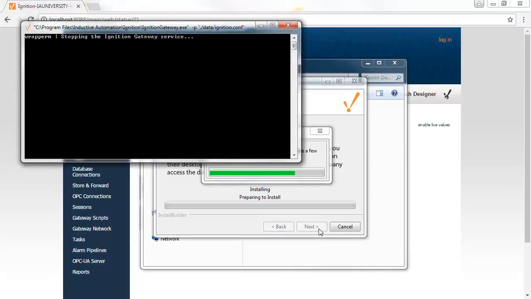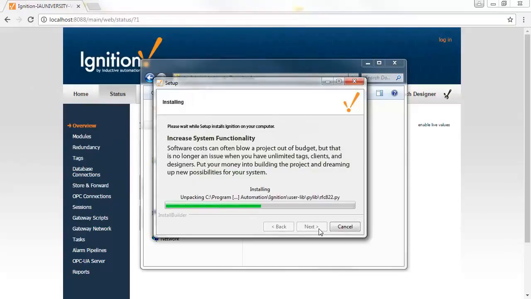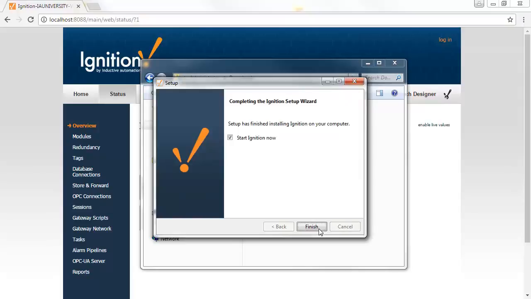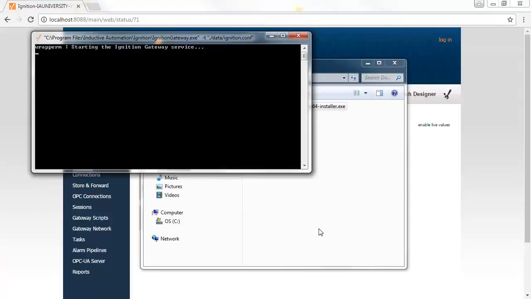You'll see that it first stops the existing Ignition Gateway service. Once it stopped the existing Ignition service, it is now able to upgrade the Ignition service by replacing the old one with the new one. Once it finishes installing the new version of Ignition, I simply need to hit Finish to start up my Ignition Gateway.